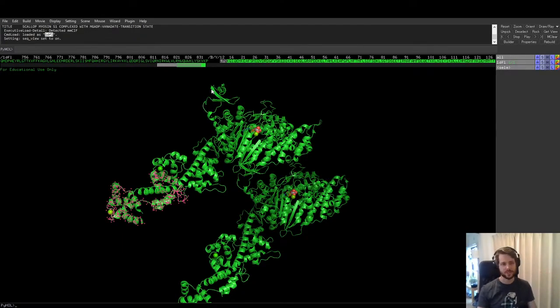Okay, one more time. How do you get the sequence? You have to press Display at the very top, where it says File, Edit, Build, Movie, Display, and then click on Sequence. Just click once and then it should appear.